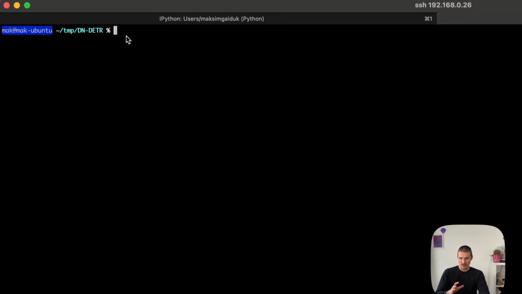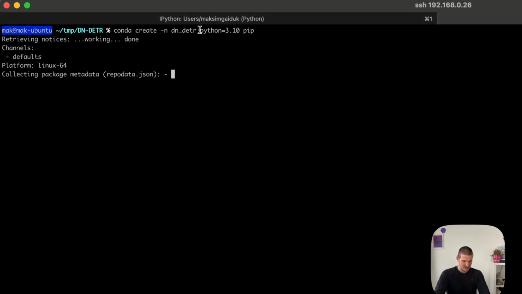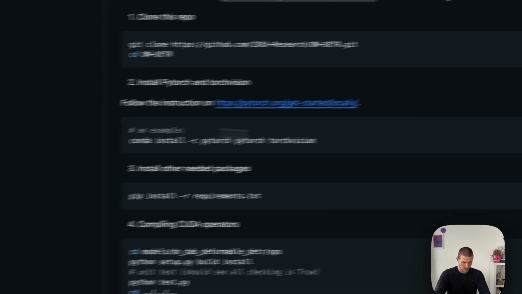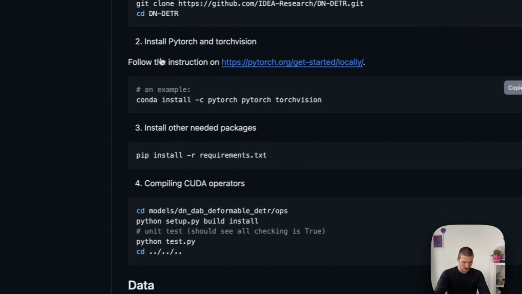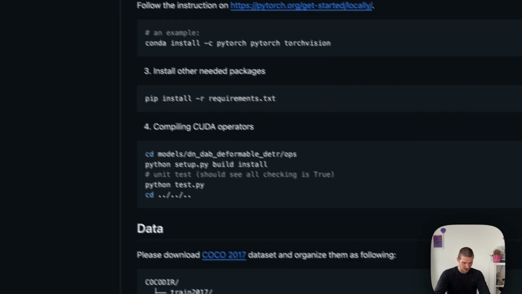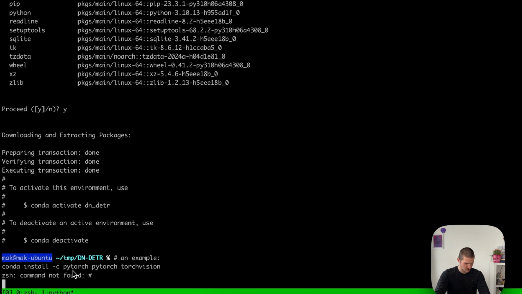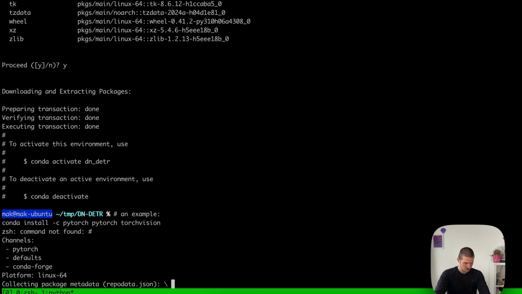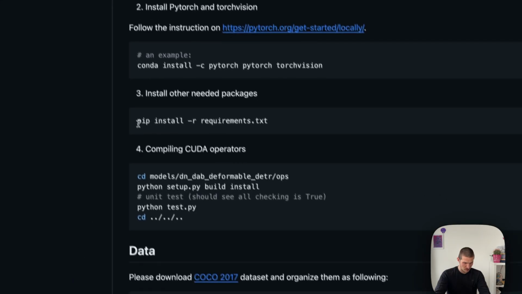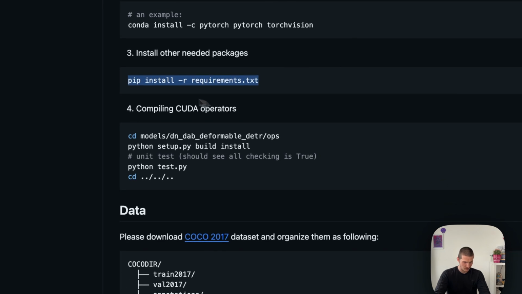So what I'm going to do is use Miniconda to create a virtual environment first. I'm asking for Python 3.10 and then pip. Next, I'm going to just follow the installation instructions listed here. So PyTorch, TorchVision. And the next one is going to be all the requirements.